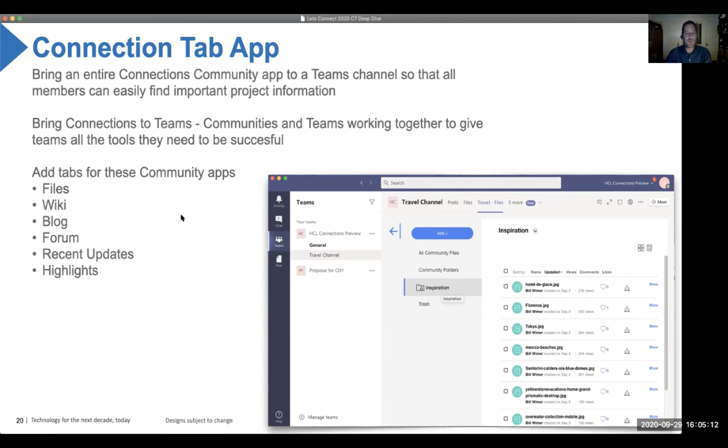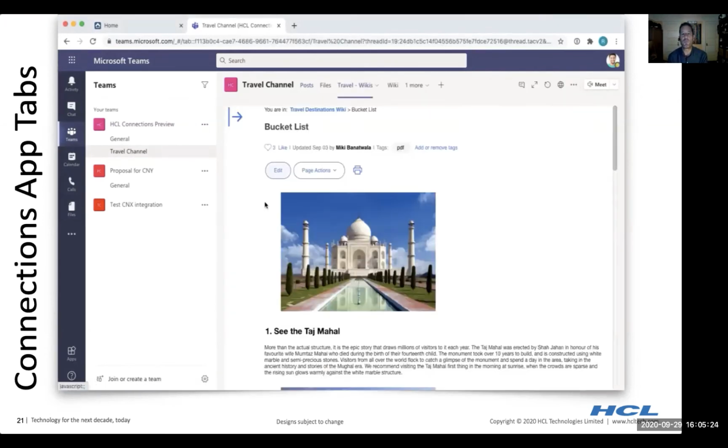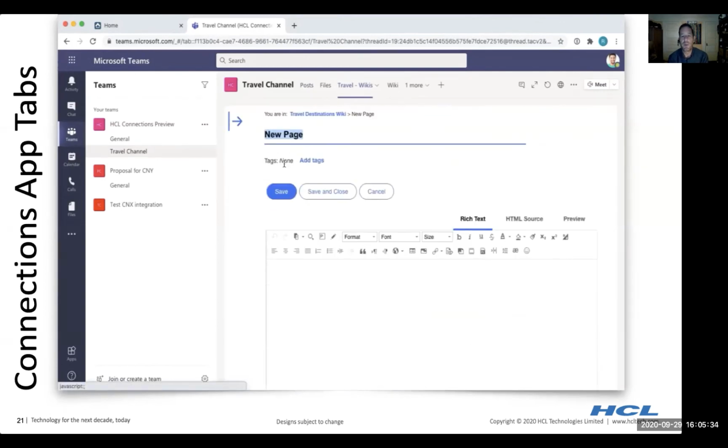Okay, so let's go to the next slide and see what this part of the integration looks like. So here we are, again, in a Teams channel. And I think this is pretty quick at the beginning. So you see up there, there's a travel wiki. If I click on it, this is now a wiki coming live from the community that's linked to this chat. It's the Travel Channel community. I can go in there and it's fully interactive.